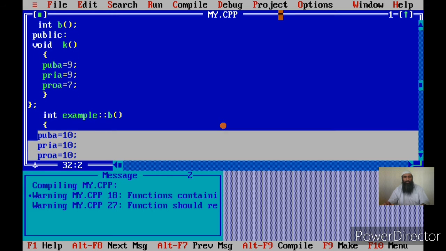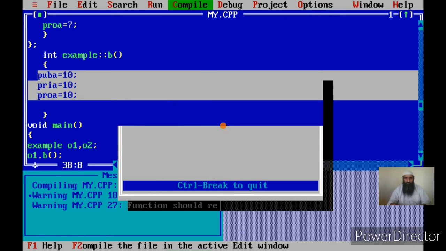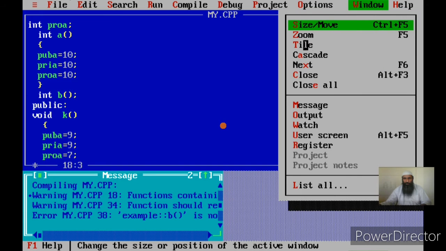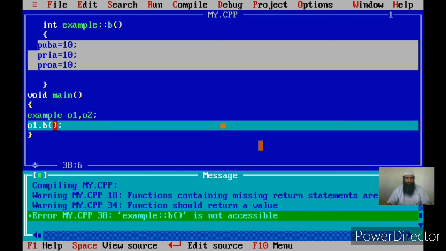Now since I have created the objects, O1 and O2, let us try to access B. O1 dot B, that is, I will call B. Can I call B? Okay, let us see. There is an error. Why is there an error? This is the error: function is not accessible.